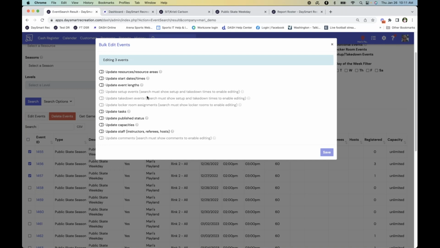So in this case, I could change a start time. I could move it back or forward. I could make the event longer or shorter. So the nice thing is that we're trying to make it easier for you to be able to do it all in one screen instead of having to go back to your calendar and then messing around and then not being a part of a series anymore or something like that.